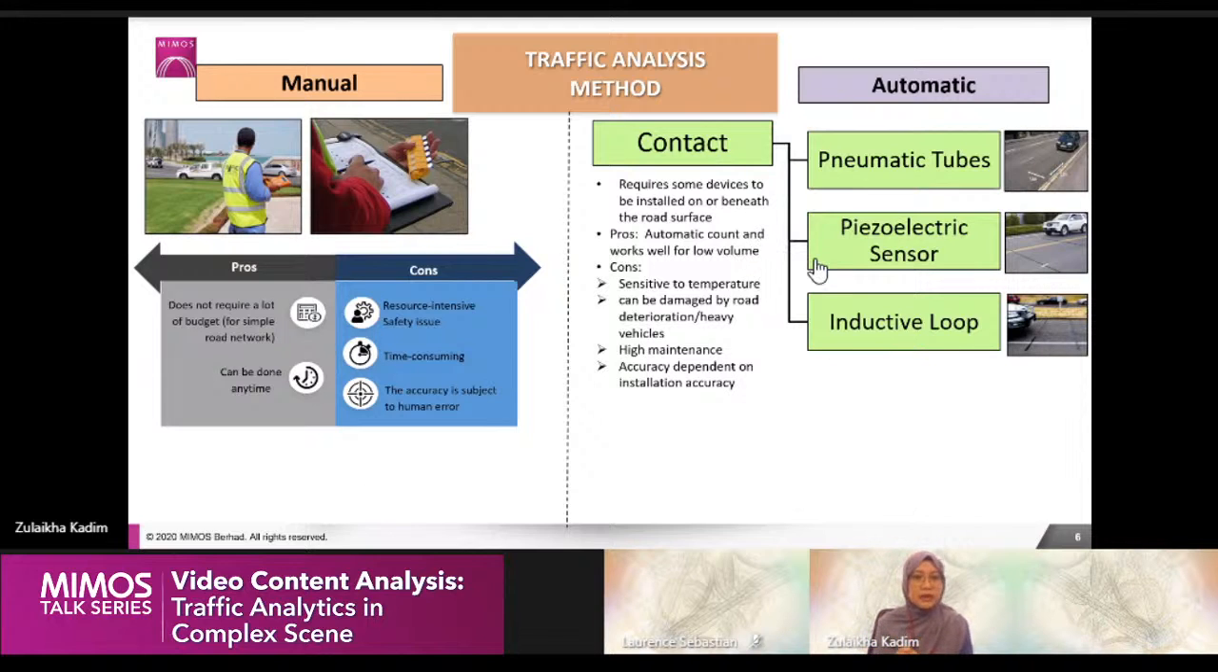Okay, in terms of accuracy, it depends. This is another disadvantage of the sensor, because the accuracy of the sensor is also dependent on the installation accuracy. So if the person who installed the sensor is not that expert, and there is some misalignment with the sensor angle, for example, it will affect the accuracy. So this is what we don't want.